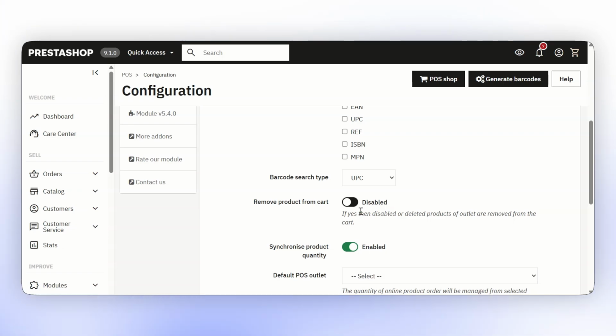Next is barcode search type. Using this option, the admin can define the type of barcode that will be used to search for products in the POS system. This field provides options such as EAN, UPC, ISBN, MPN, and more. Based on the selected option, the POS system will search for products using the corresponding barcode format.